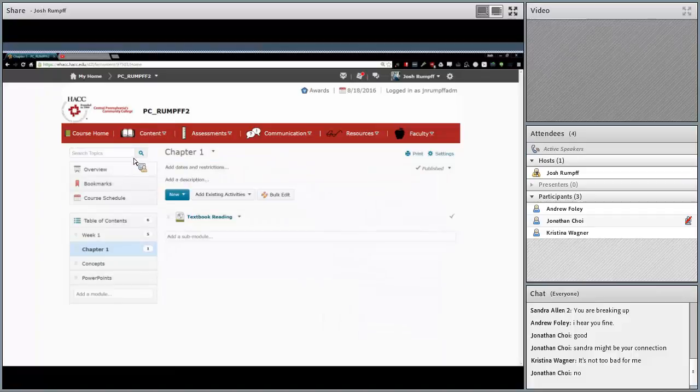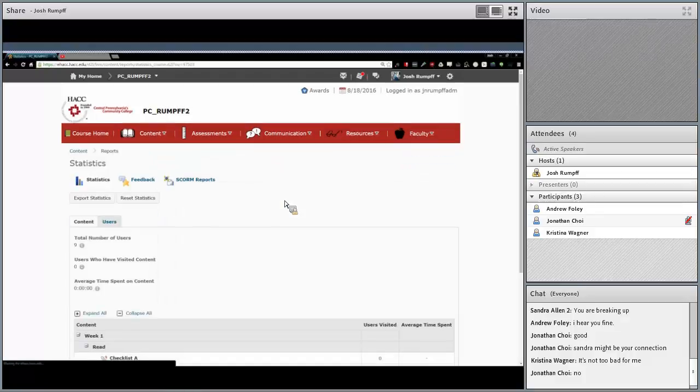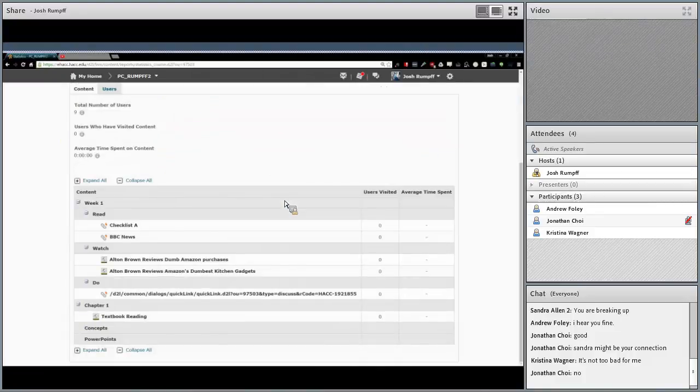again, it's going to look roughly the same. If I click on table of contents, related tools, view reports, why did that not update? Huh, that is very strange. In a normal class, this will update. Probably because I'm impersonating, I'm not technically on my account, or I'm still on my account. This would actually tell you how many users have visited the content, the average time spent. This gives you a really good breakdown of all that data.